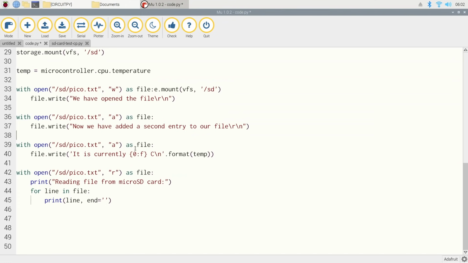Now that we've written to the file, we're going to read it back. And so over here, we use an R operation to read our file. We're going to print reading from the microSD card. Remember, that's just going to print on the command line. And then for every line in the file, we are just going to print the line and then end it. So it's a pretty simple demonstration.